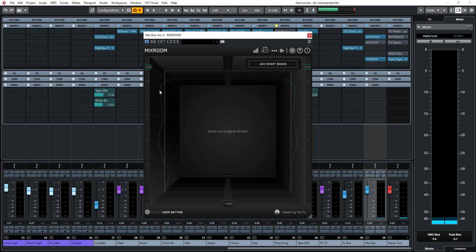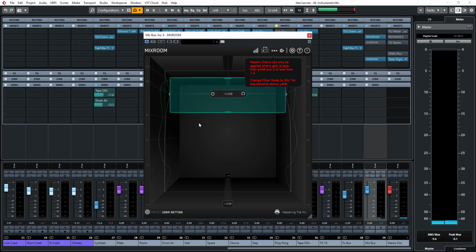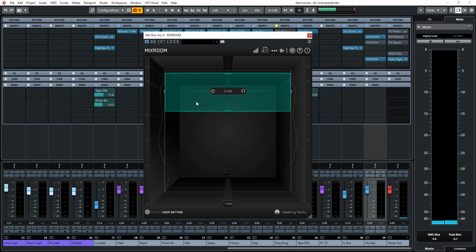So now we're going to add some frequency bands to listen to how it will sound once we start following this EQ curve here. To add a band, you simply double click and then you boost or cut. So let's follow this EQ curve and see what happens.